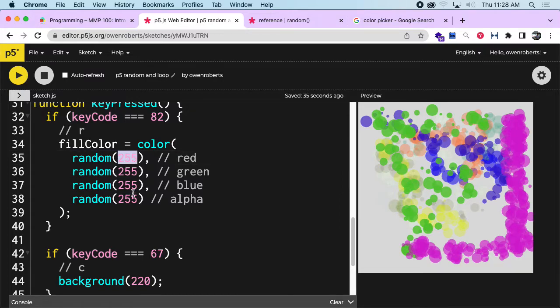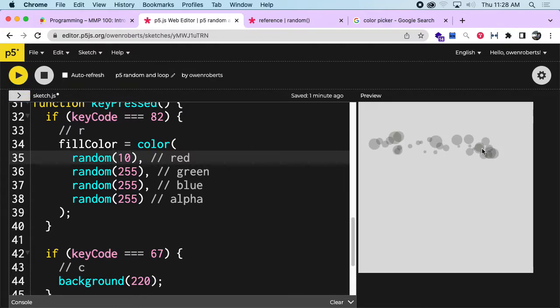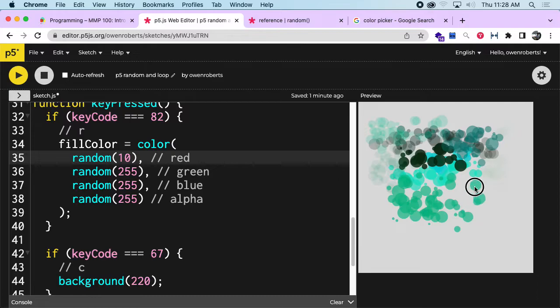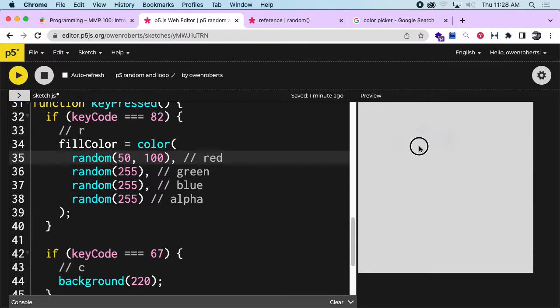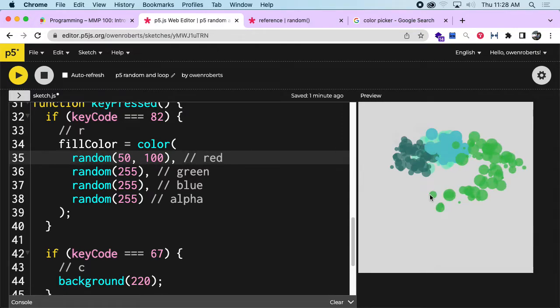So for example, if I only have 10 as the maximum for red, most of my colors are not going to have any red. So there's going to be a lot more green and blue colors than red colors. If I want a little bit of red, but not too much, I could do maybe 50 to 100, so I could create a range. So with a range of red colors, I'll still have more green and blue, but they'll be a little bit lighter because there'll be some red in there.